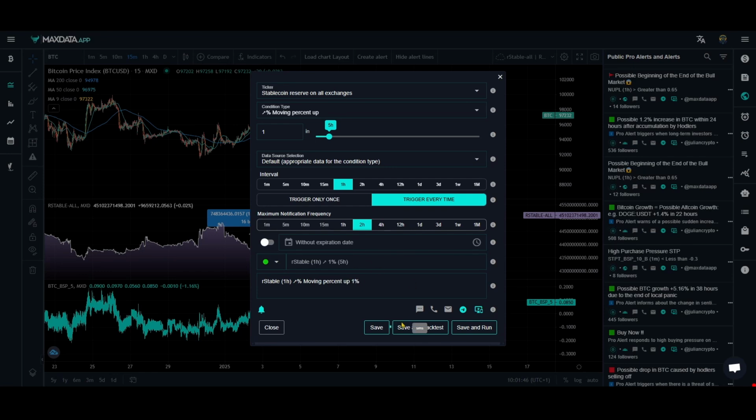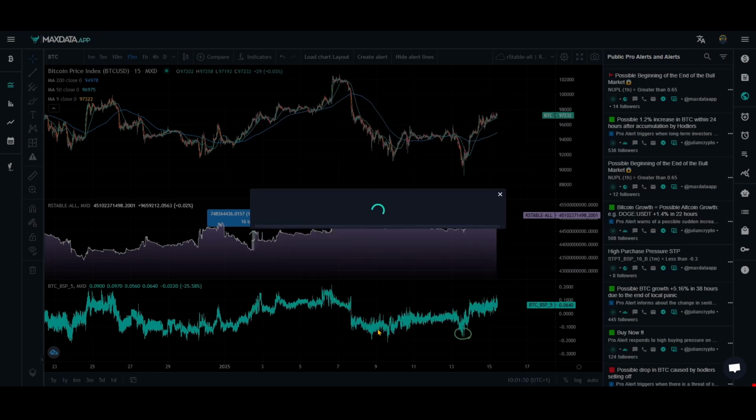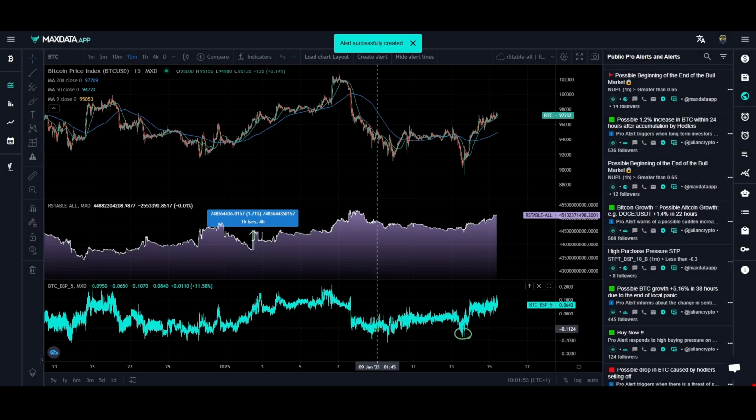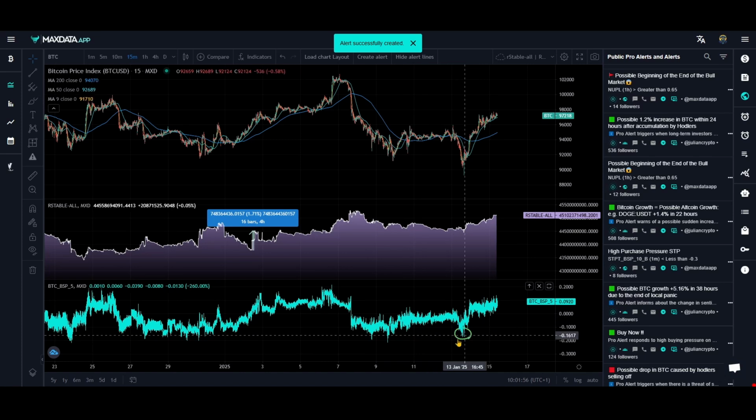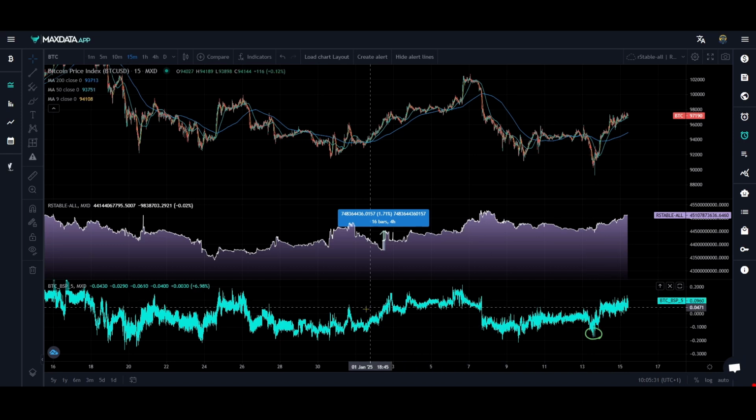Now I click Save instead of Save and Run, because in this case, I don't want this alert to trigger on its own. I only want it to be part of the pro alert later. Of course, I can always activate it later if needed. We've now set the alert for stablecoin transfers. Next, we set the second alert in a similar way.